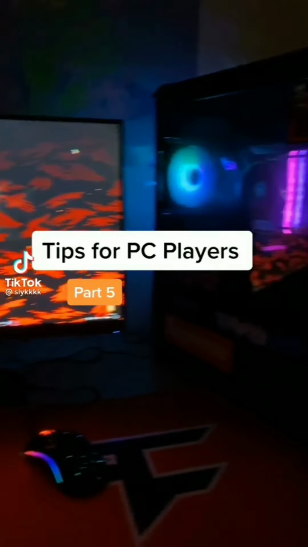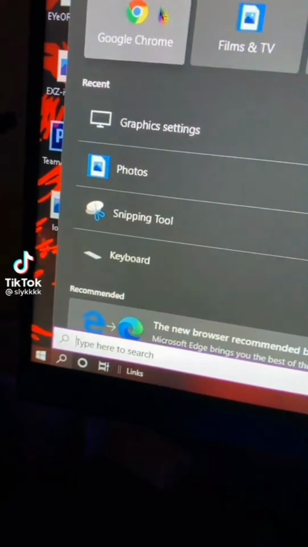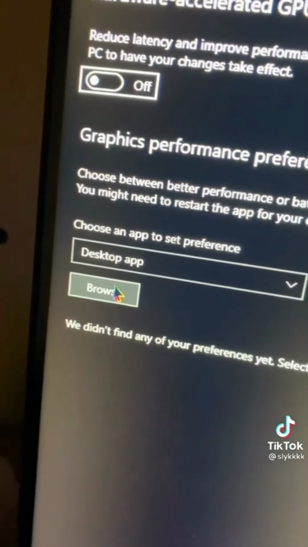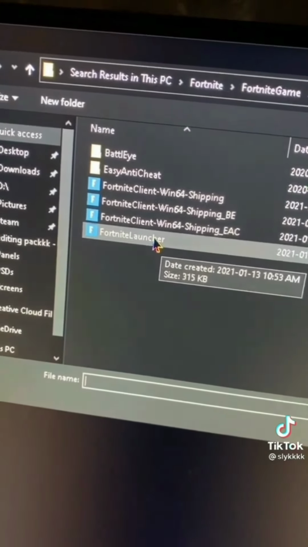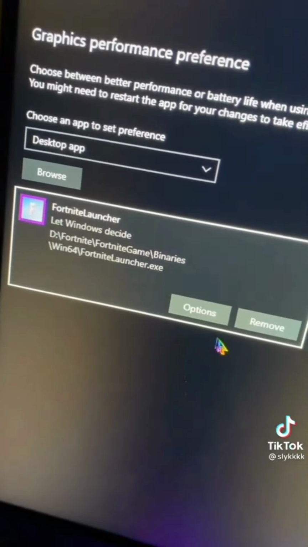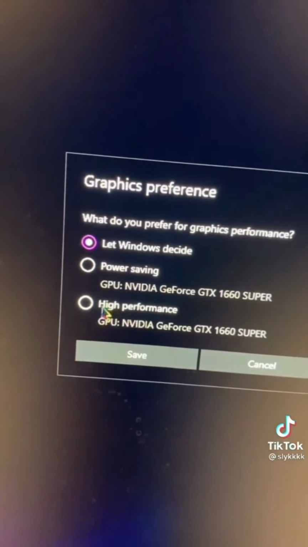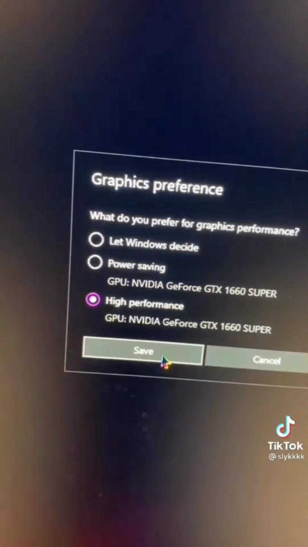PC tips for PC players part 5. You want to go over here and type graphics settings, and then browse, then pick the game you want to FPS boost. When you press it, it'll come here, press options, and put it on high performance, and click save.